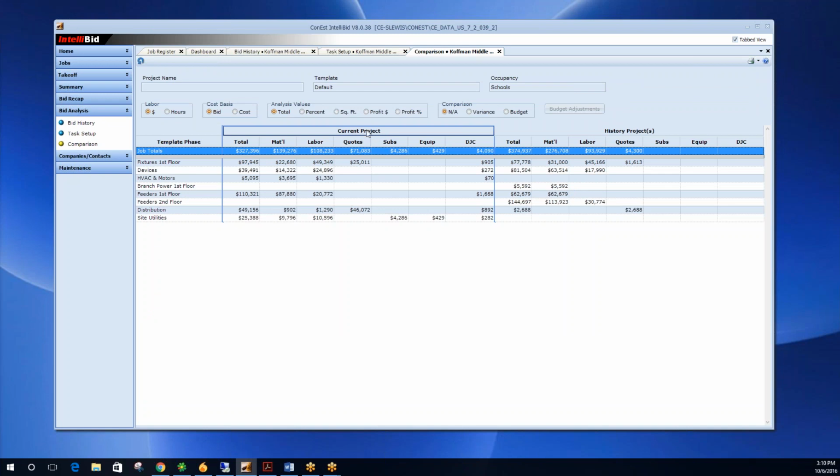I have my current project and I have my historical projects. So my current project, in this case, I believe it was the Kaufman job, shows me my job totals: material, labor, quote, subs, and so forth, everything that I actually have on this job. On the right, I have my historical project, but right now, this is actually an average, because I had 2 jobs that I was comparing, so it takes those 2 jobs and puts them together, and then it allows me to compare what I have.